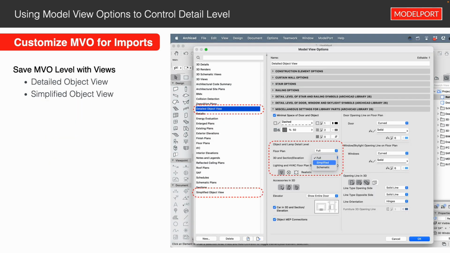So once we've done that, we can then go back to ArchiCAD. In ArchiCAD, we also have a full, a simplified, and a schematic option within our miscellaneous settings. So here, we're going to create two model view option combinations. One is going to be for detailed object view, where we're selecting full. And this is an example, right? You could also just do this in the other of the options here. And the other is simplified object view, where it's basically selecting the simplified version.